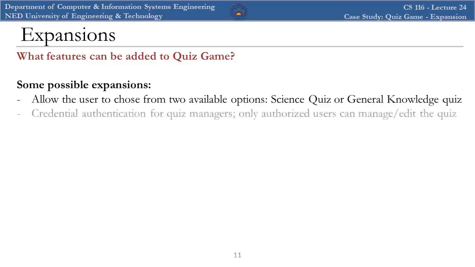existing application. Then you can also provide for some credential authentication for quiz managers, because you allow anybody to take the quiz, but you cannot allow anybody to go and change your quiz. You cannot allow any random person to just go and delete questions from your question bank or add some weird or unrelated questions to your question bank. So you can add this feature that only authorized users can manage or edit the quiz.